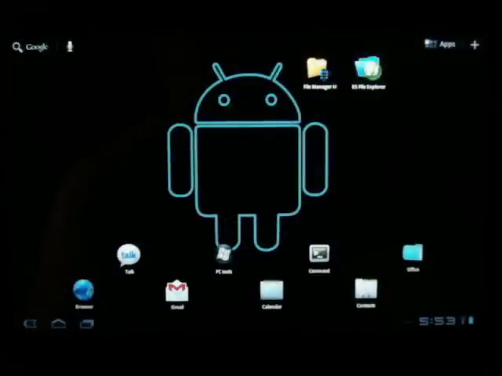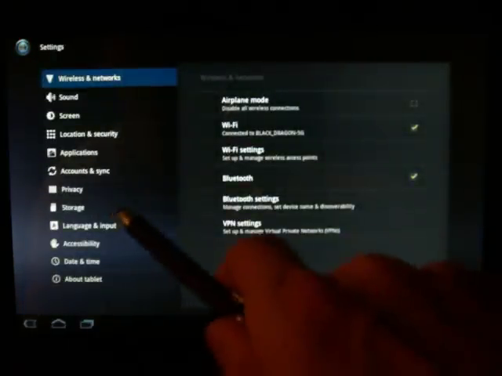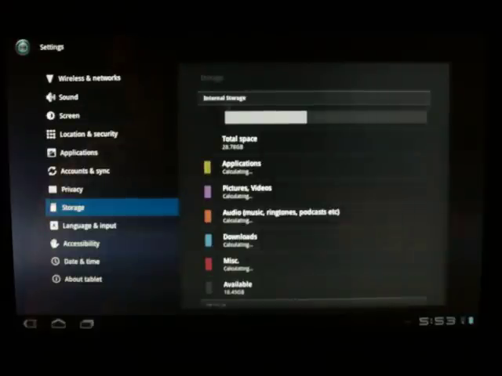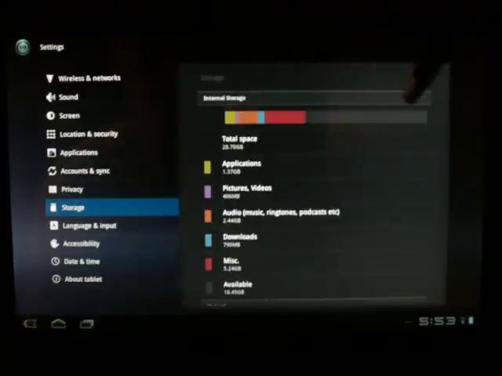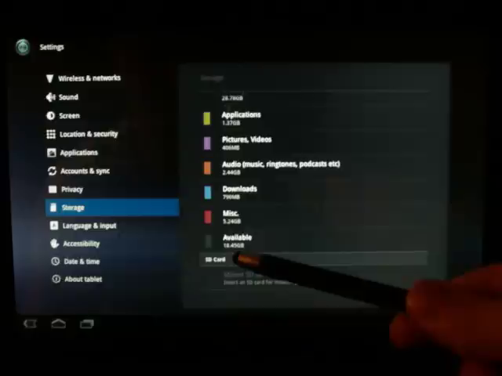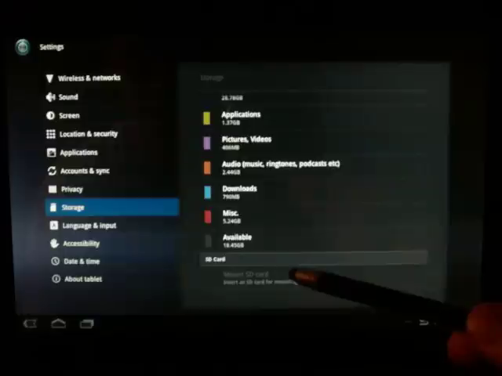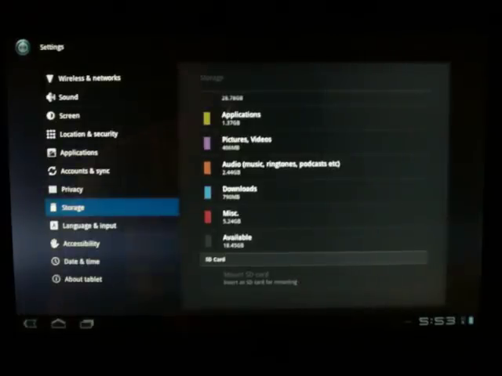Now, before I insert the SD card, I just want to load up the settings menu from the operating system. That's the Honeycomb 3.2. And go into this, right here into storage. As you see here, this is where you can see how much of your internal storage is being used by applications, pictures, videos, so on and so forth. But what we're interested in right now is down here, there's a new slot called SD card. Now down here right now it says mount SD card, insert an SD card for mounting. So I wanted to come to this screen before I insert the SD card just so you can see what happens as you insert the card.